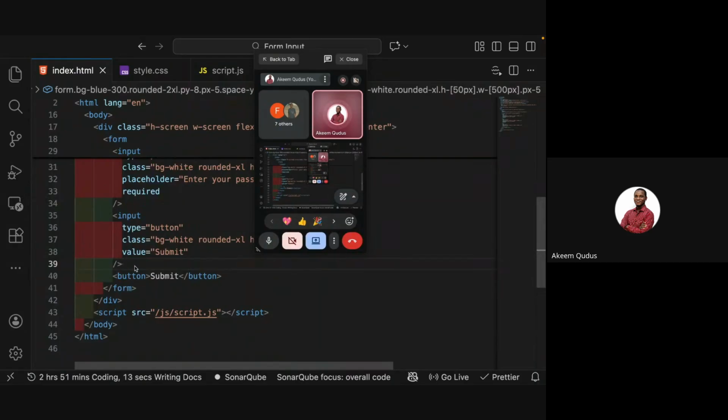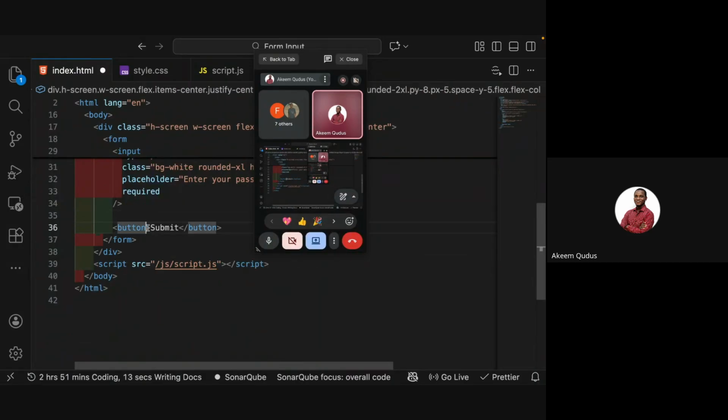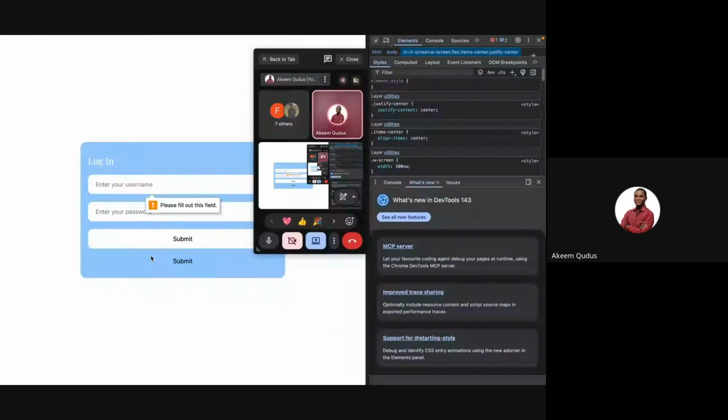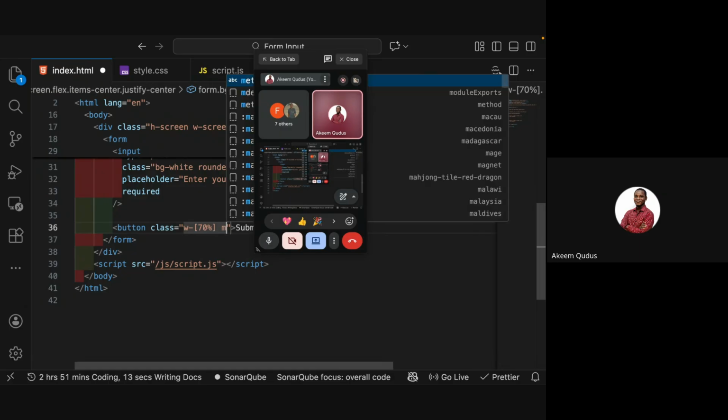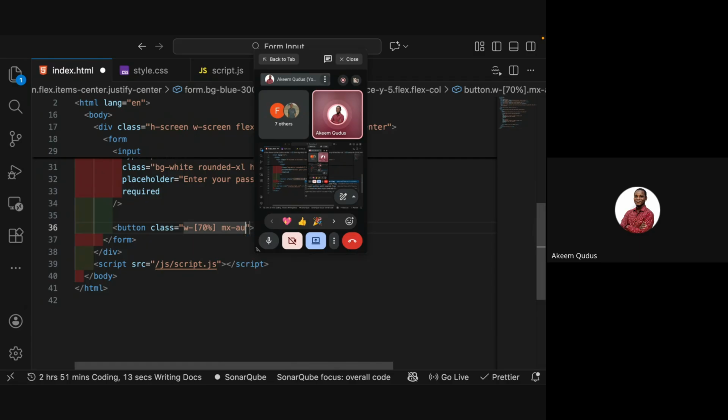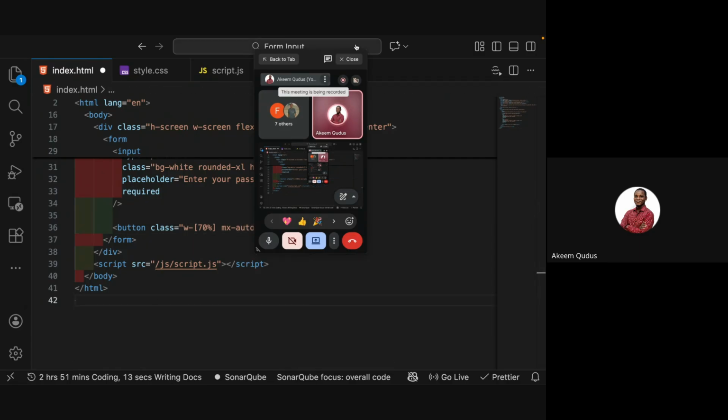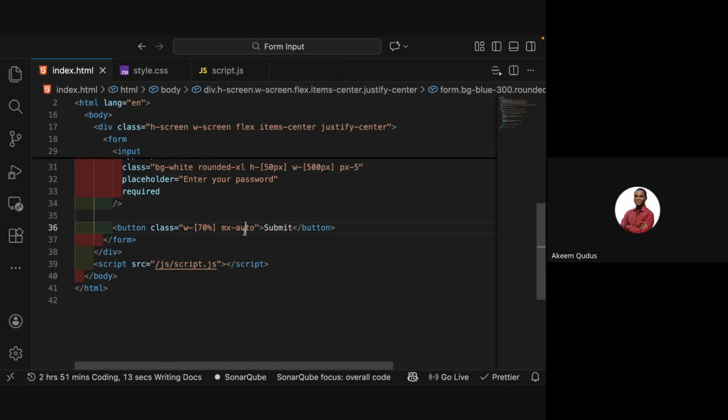So now we have our button. Now we want to style this button also. How better can we style this? We don't want it to have a full width actually. We want it to have a width of say 70%, and mx-auto. Can someone tell Nkechi what this mx-auto does before we actually look at what it looks like?